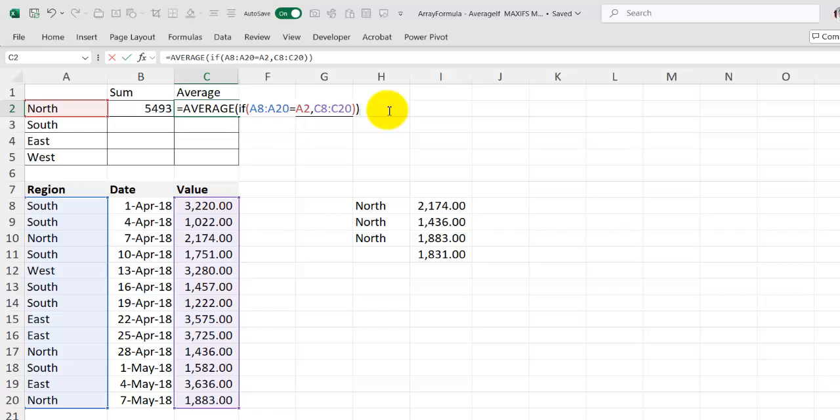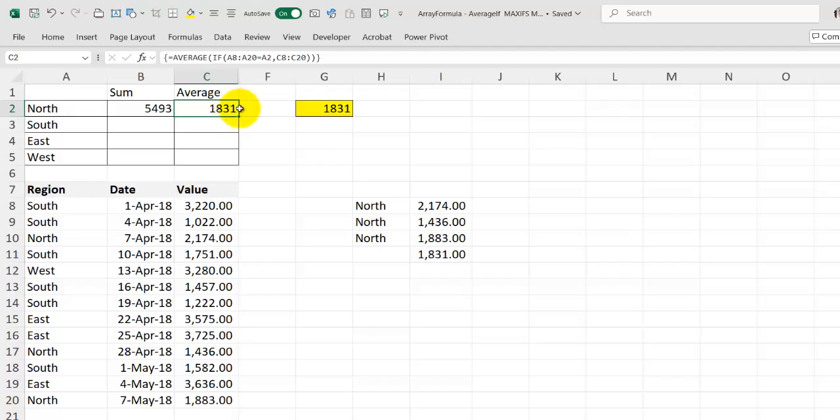So you see that if you just check this here and then get a value from here, if not, let's just ignore it and then average. And we complete this function by pressing Ctrl Shift Enter. So you get the 1831 as well. That's just one way before the AVERAGEIF was invented, right? So prefer which one you like.